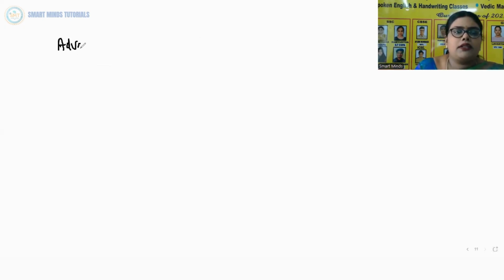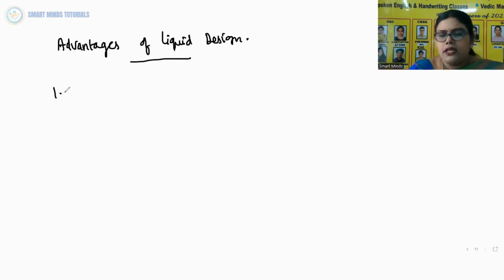Next, let us see what the advantages of liquid design are. Number one, the page expands and fills the browser window without leaving any gaps around it. Number two, users are allowed to set the font size larger than intended because the page layout is stretchable. Number three, the page can even fit in a small window. There is no need for scrolling.